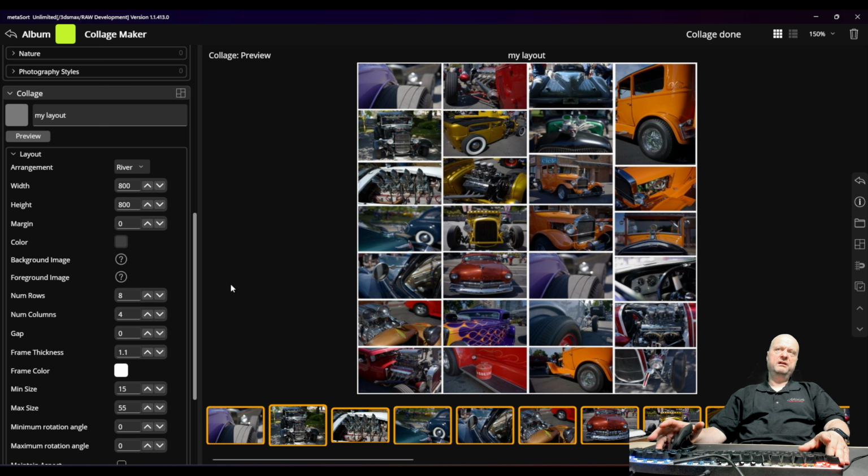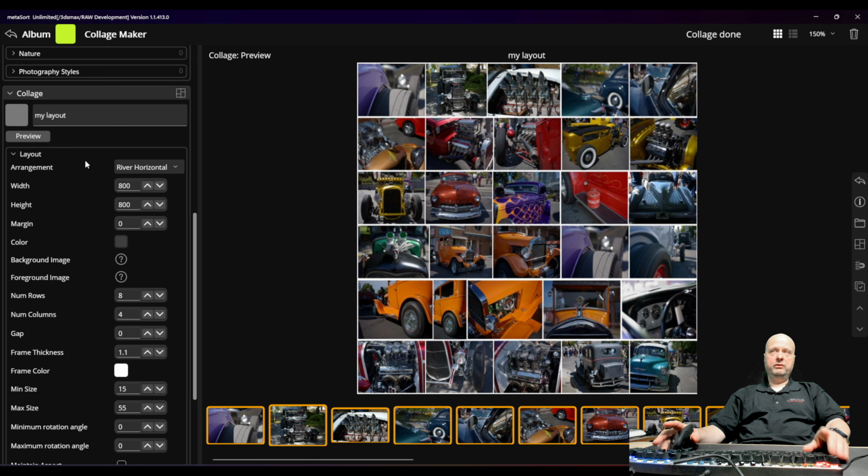So this is a really nice collage type, and we can have that horizontal or vertical. Let's choose this one. Here we go. I like that even better. That looks really good. Especially this row, you can see it squeezes all in one row, which is really nice.